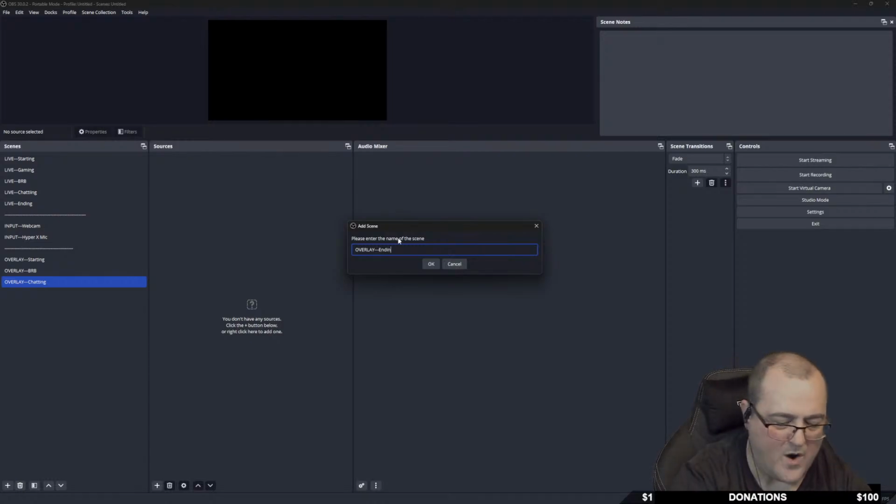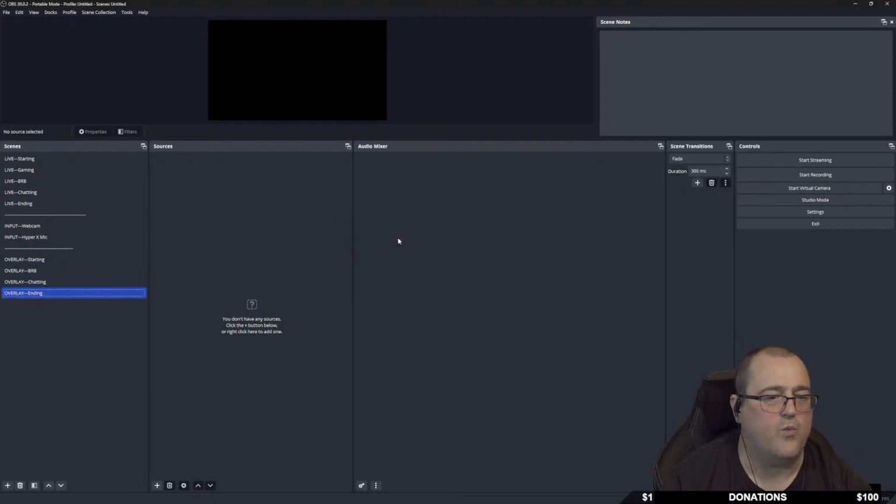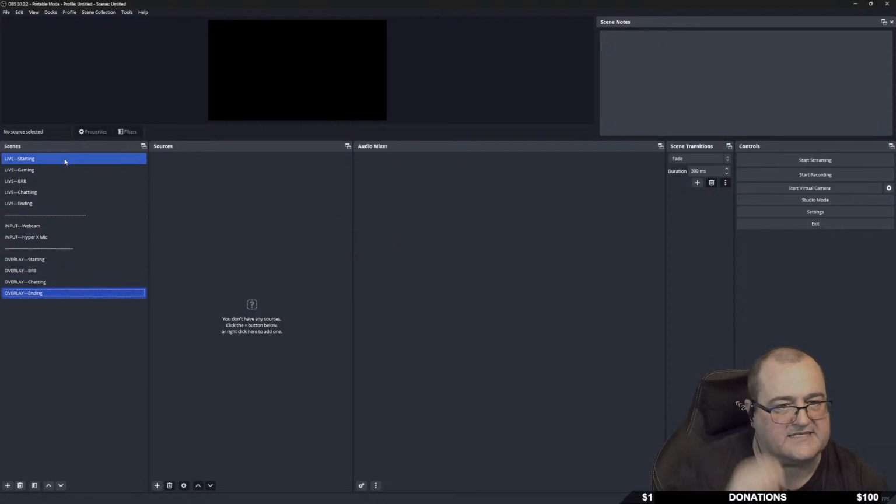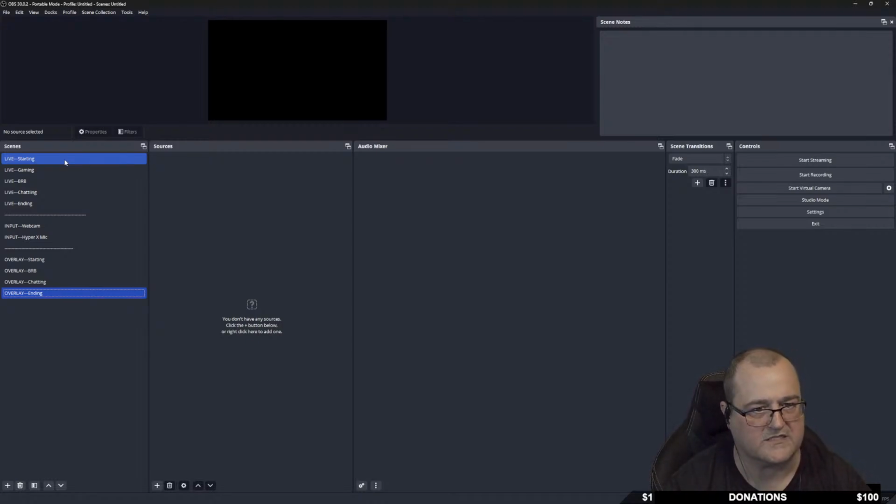So you might be asking, why am I doing all this? Why can't we just put everything in the starting screen? If we've got a starting screen and an overlay going in there, we may have a timer going in there. We may have videos and other animations going on within the starting screen. BRB, we might still have videos for doing automatic shout outs for people coming into the stream.